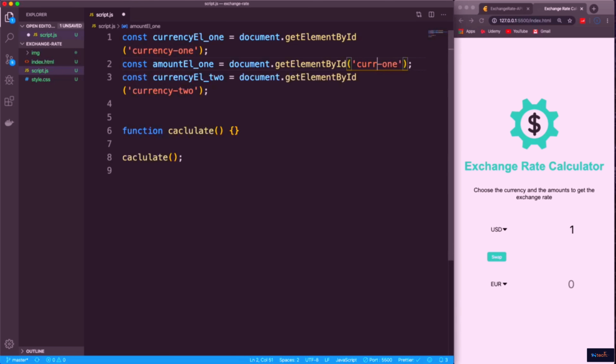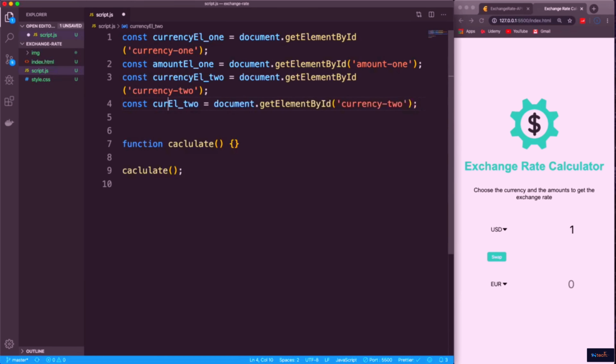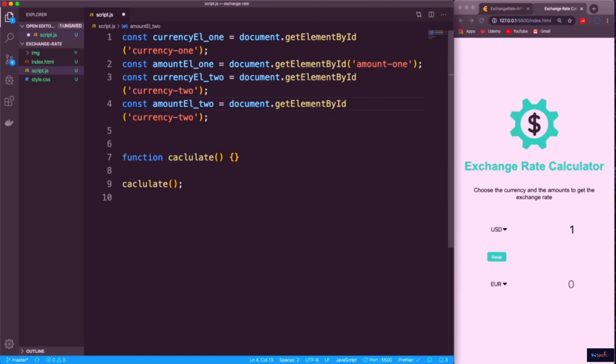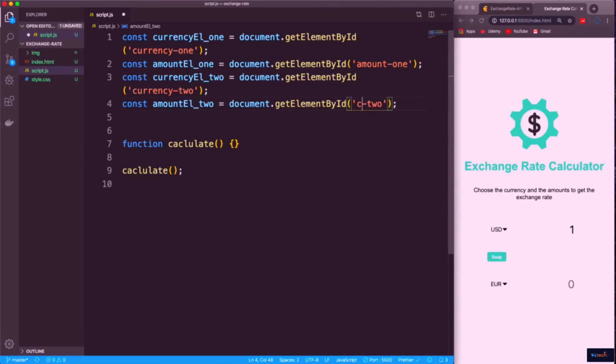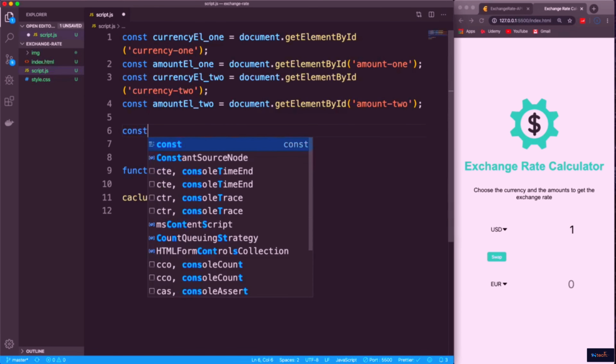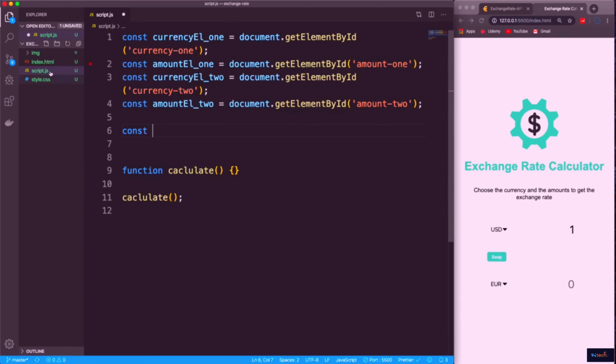Change this to amount 1, which is this right here, and then we want this, which is amount 2, so we'll copy this down. This is going to be amount element 2 and amount 2.